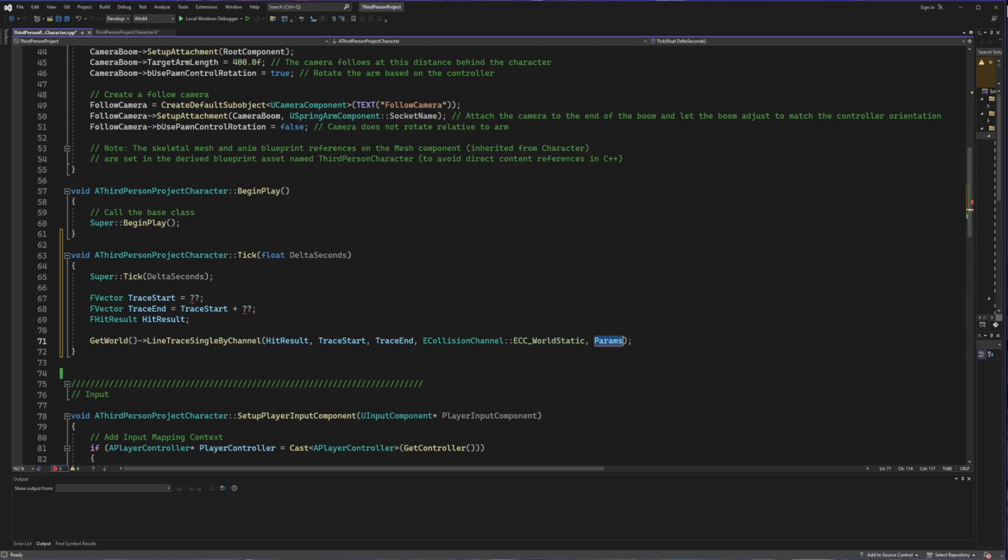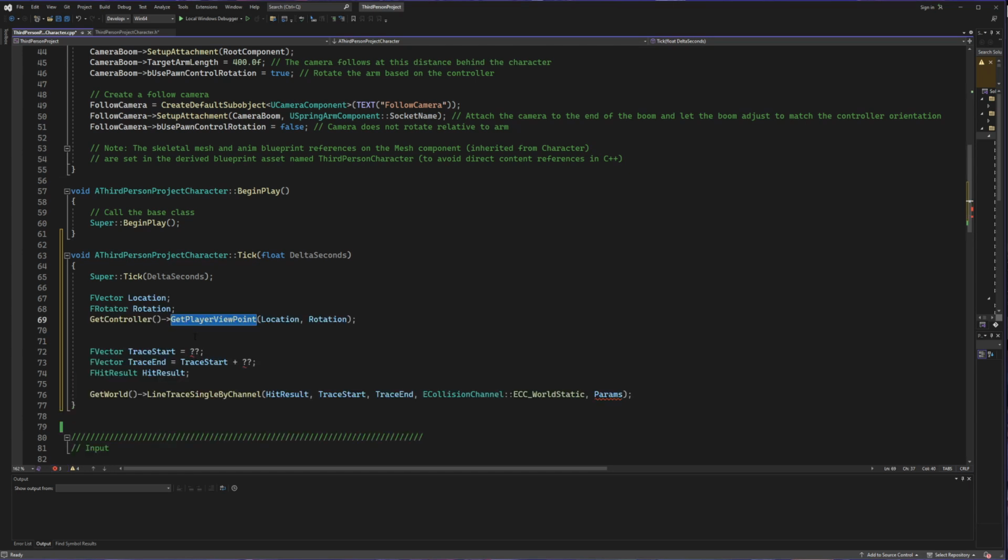We're going to fill in the values for our trace vectors. Since this is a third-person project, I want to do this by using the direction that our player is facing. GetPlayerViewPoint is a very handy piece of code that is going to give you the direction that your camera is facing. This is a very strong function for third-person projects because it's going to give you the location and the rotation of the camera that you can then use. If we hover over this, we can see that both the location and the rotation are considered out parameters, which is why we have to create these two FVector and FRotator variables to catch that data.